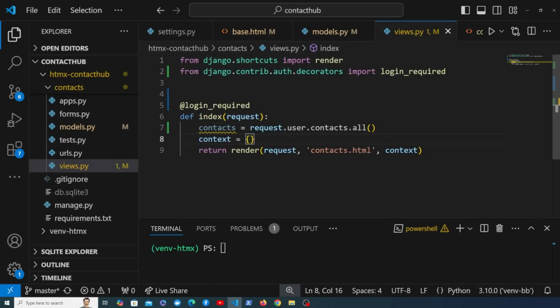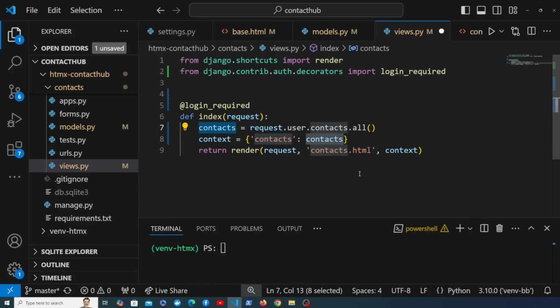And we can then simply add a key to the context called contacts and reference that value that we're pulling out on line 7 from the database. And that's going to be a list or a query set of contacts. Now by adding those to the context, that means that in this template we can reference the contacts and iterate over them and display them in a table, for example.